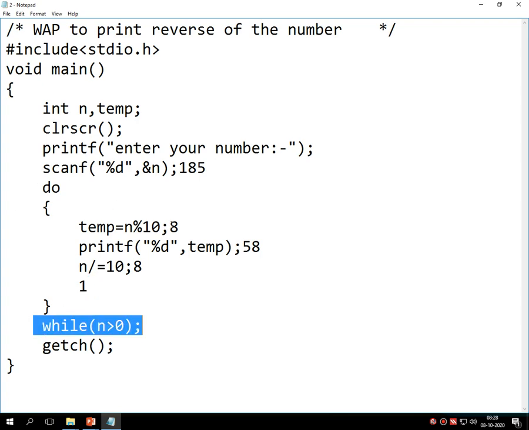Loop repeats. Here it will search for the last value, that is 1. 1 is printed over here. 1 is removed from the list. It becomes 0. That means n becomes 0. Now 0 is not greater than 0. So this loop terminates. Finally we get the output, that is 5, 8 and 1. It is actually the reverse number of this original entered number. So in this way this program works.